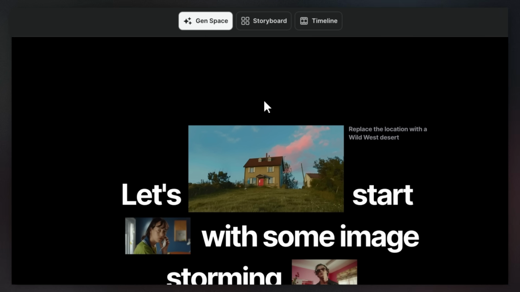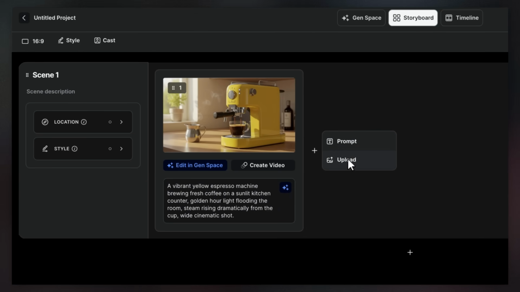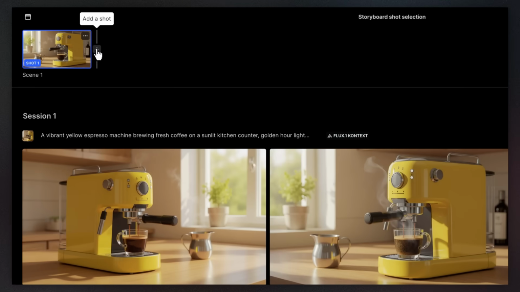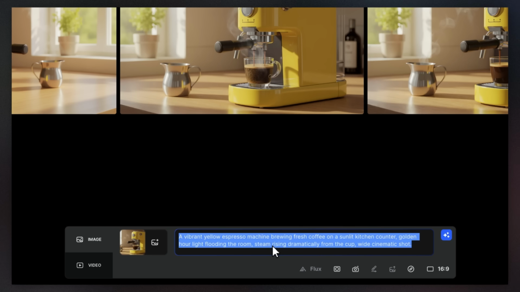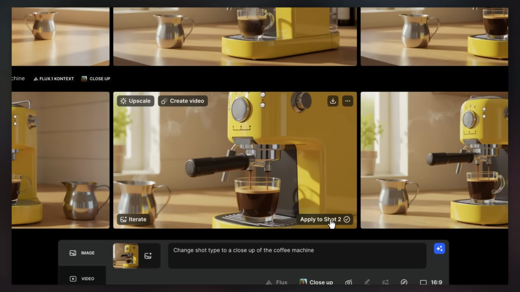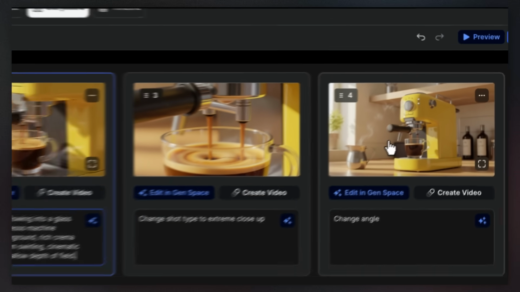They are all connected. Go to Storyboard to visualize scenes, build your shots by prompt, uploading an image, or adding directly from the Gen Space. Iterate your images, select the shot, and apply the changes. Now you can visualize your story shot by shot.